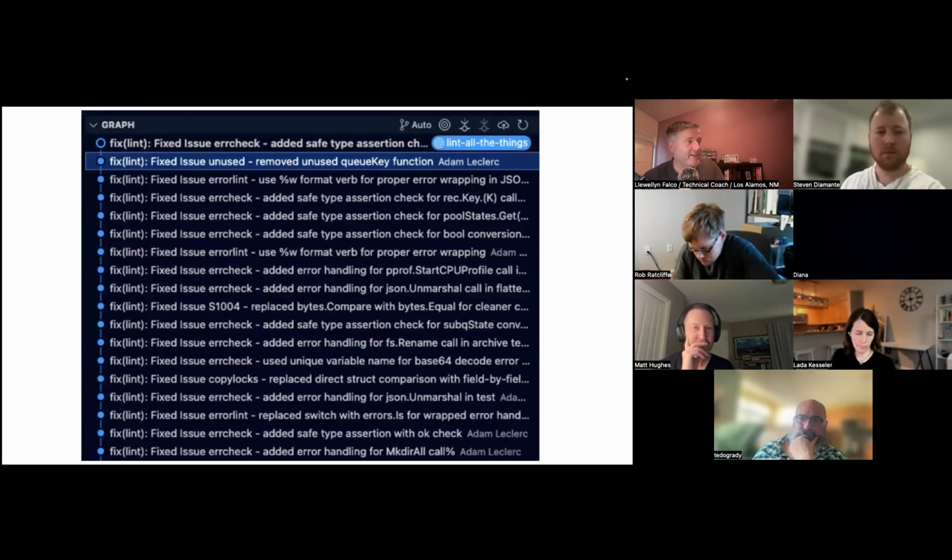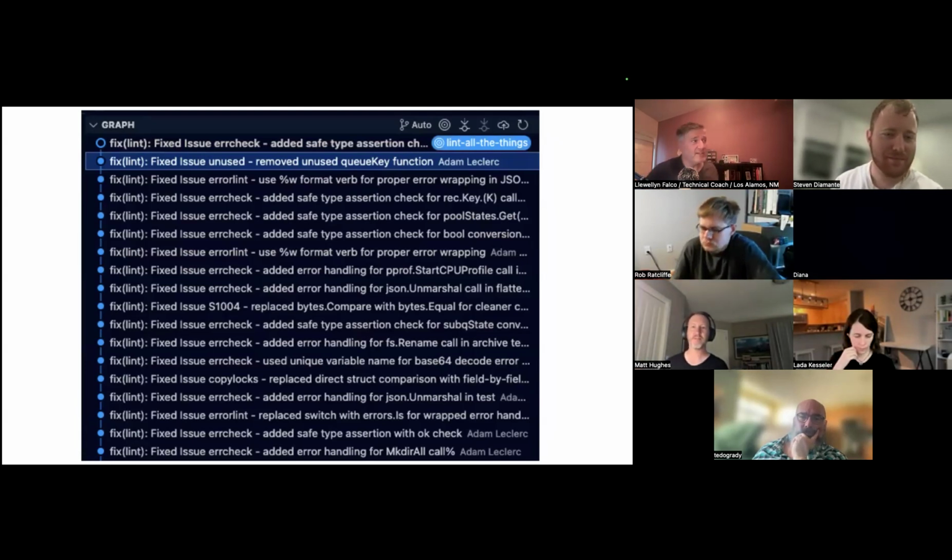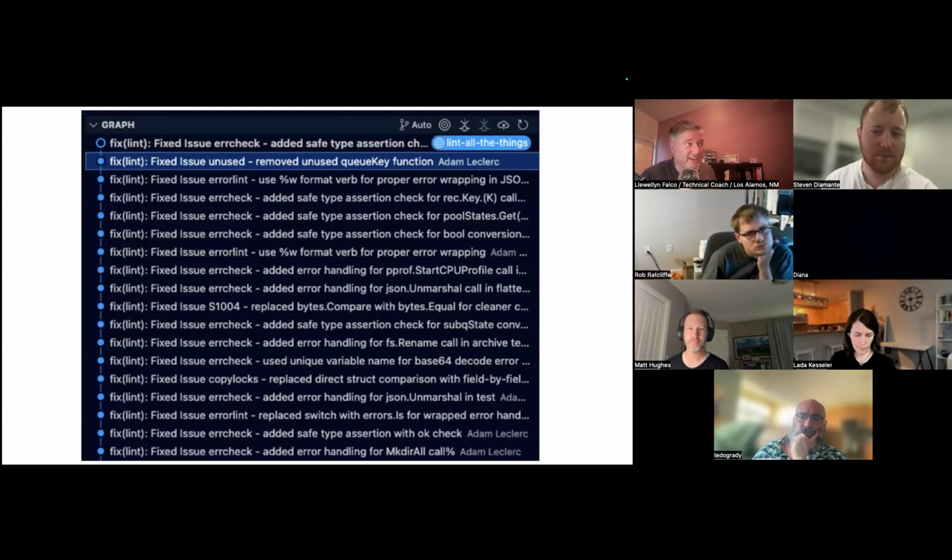And a couple hours later, we have no lint errors. And that's for this project. But by Monday, there'll be no lint errors for that entire company. All of their projects are going to be lint error free. And that is amazing.